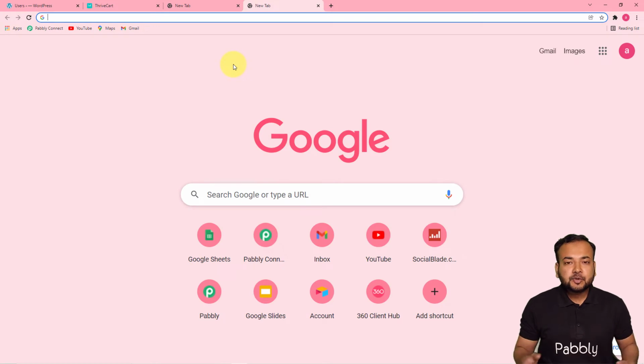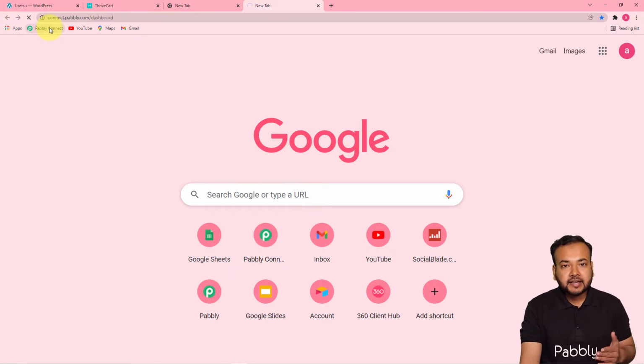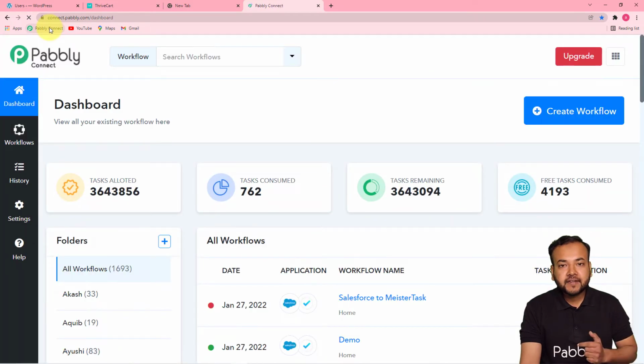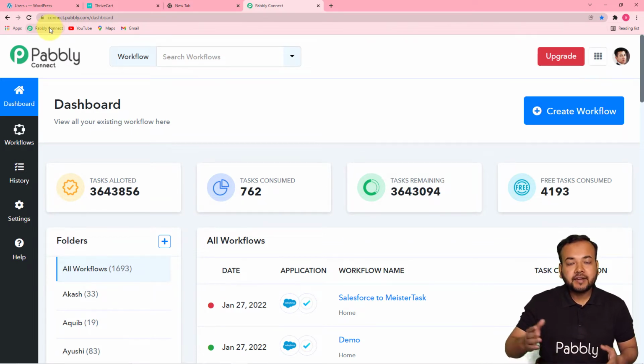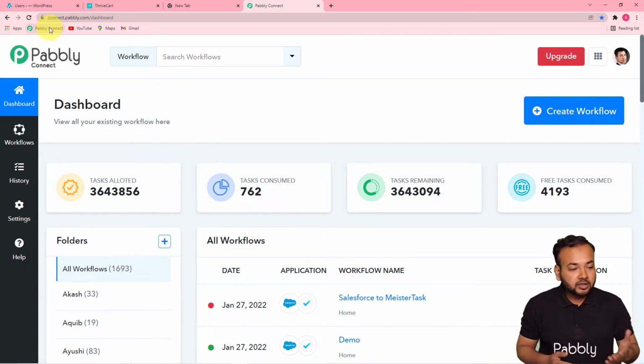The first step to set up this automation is to log in to your Pabbly Connect account. For this you can check the link that we have pasted in the description, from where you can set up your free Pabbly Connect account in just 2 minutes, and that will provide you 100 free automation tasks for every new month. After that you can log in and reach the dashboard of Pabbly Connect like this.